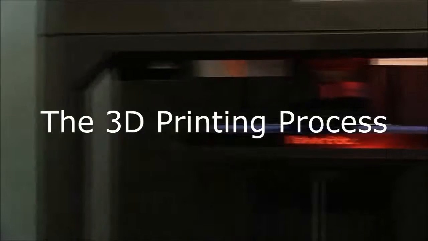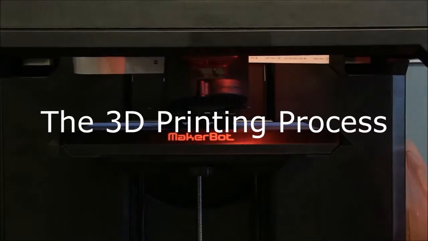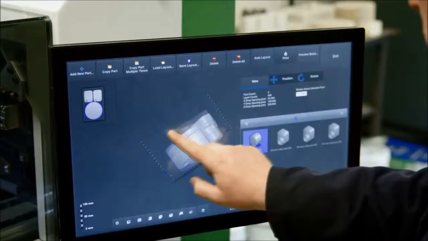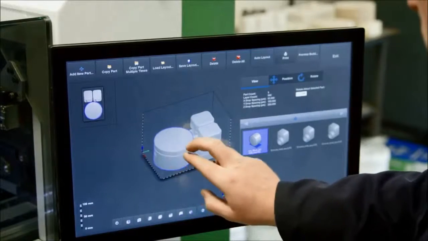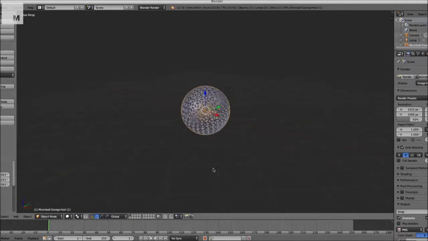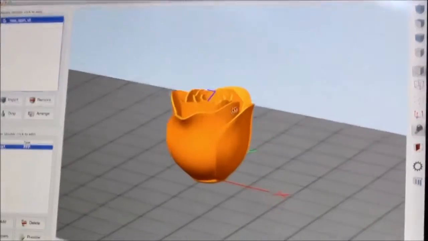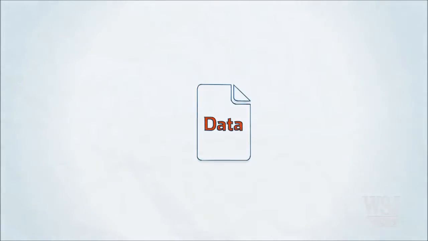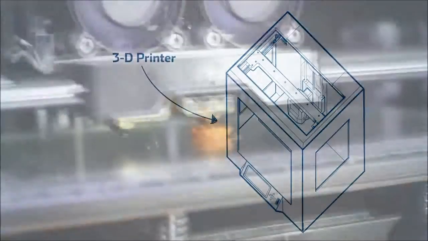The 3D printing process. Initially, you start by designing a 3D object on a computer. The 3D model can be created through 3D modeling software like CAD. The model is then sliced into layers, thereby converting the design into a file readable by the 3D printer.